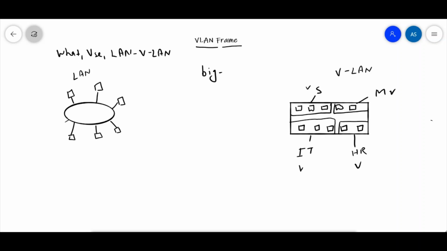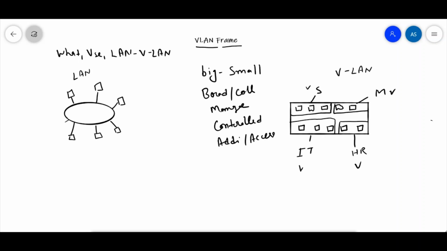VLAN is just to segregate a big network into a small network. Segregating a big network into a small network provides separate broadcast and collision domains. It is also easy to manage, more controlled. Then we can provide additional access as well if needed. Then it has more security since they are separate.